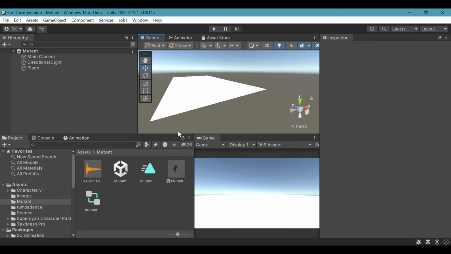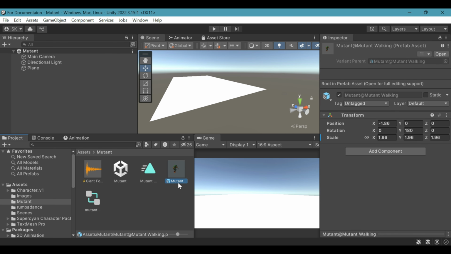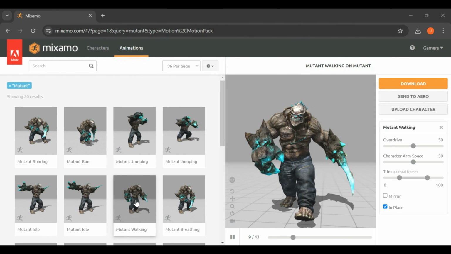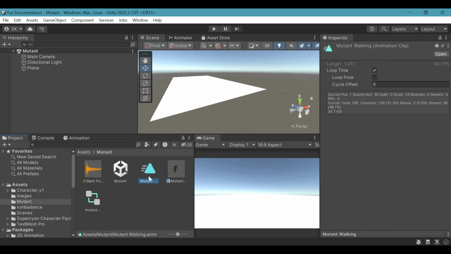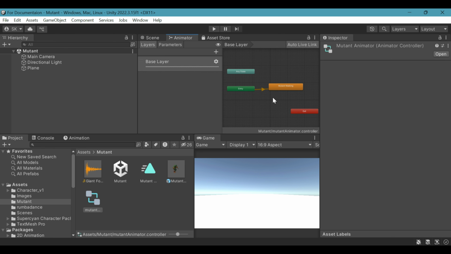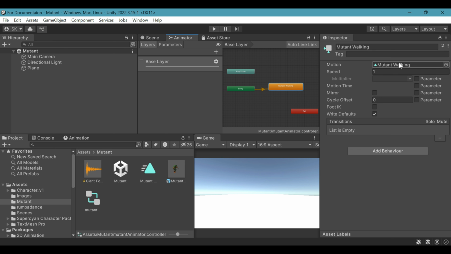All right, I've already downloaded a 3D character named Mutant from Mixamo along with its walking animation. Here you can see, for your reference, I've separated the walking animation from that character and then created an animator controller. Inside this animator, you'll find the Mutant walking animation.